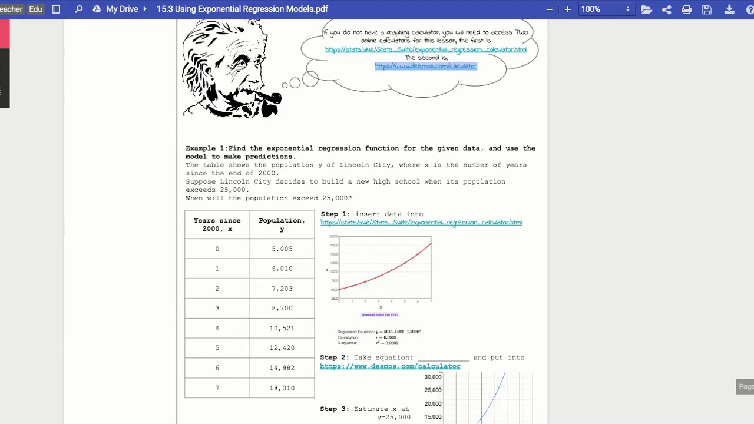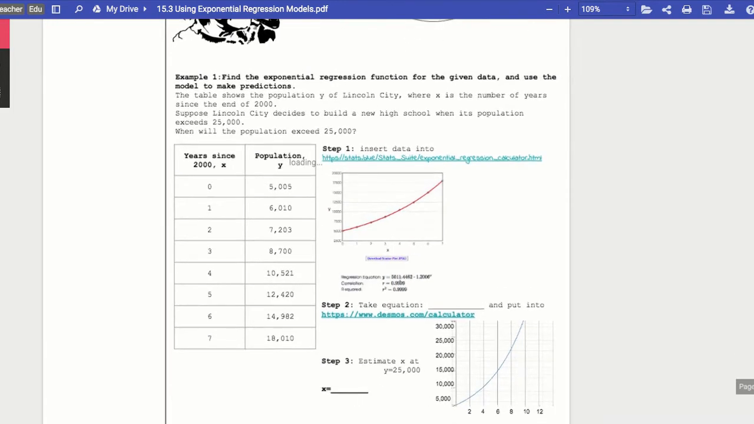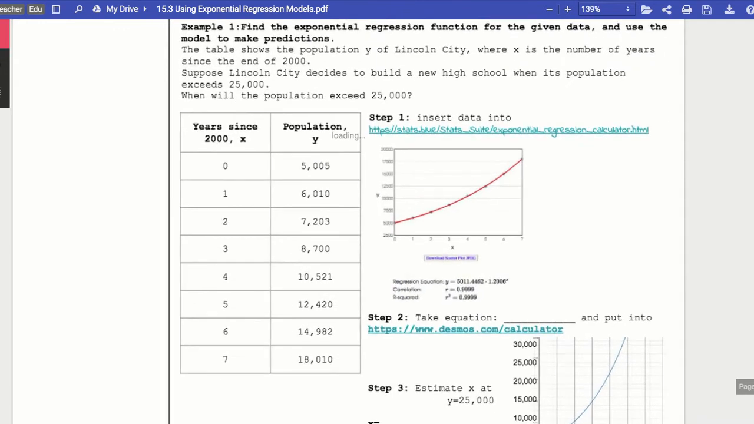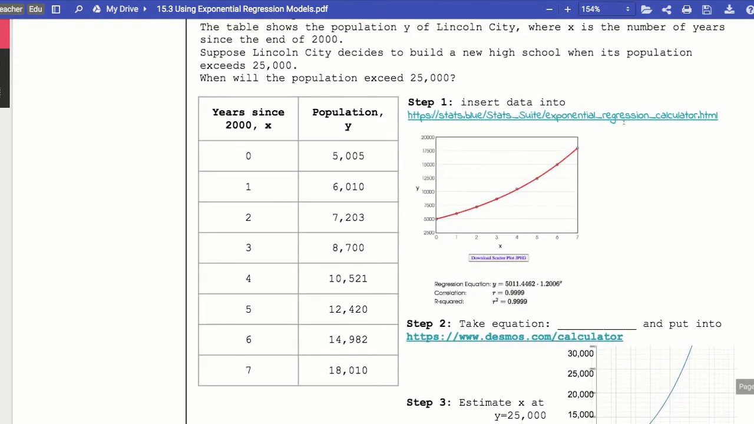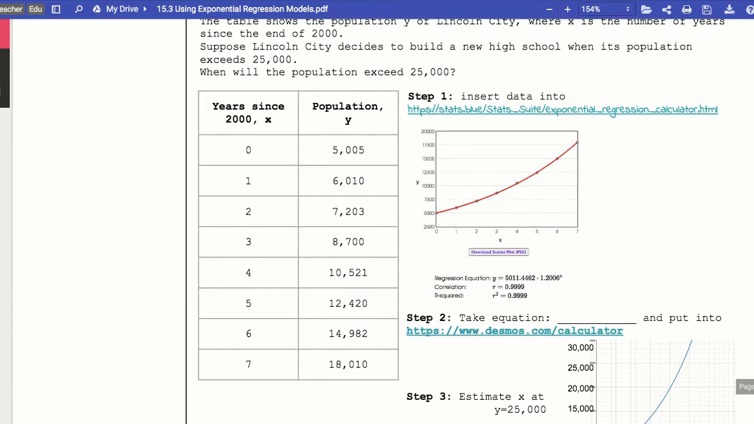Once I got it in, I just have to hit calculate. And look at that, I get this lovely curve. That's pretty beautiful. And if you notice on your notes, that's the same curve that's been generated. Step 2 is that once I have this curve generated using this website, I'm going to take the equation that I was given: y equals 5,011.4462 times 1.2006 to the x power, which means it's growing by 20% each year.